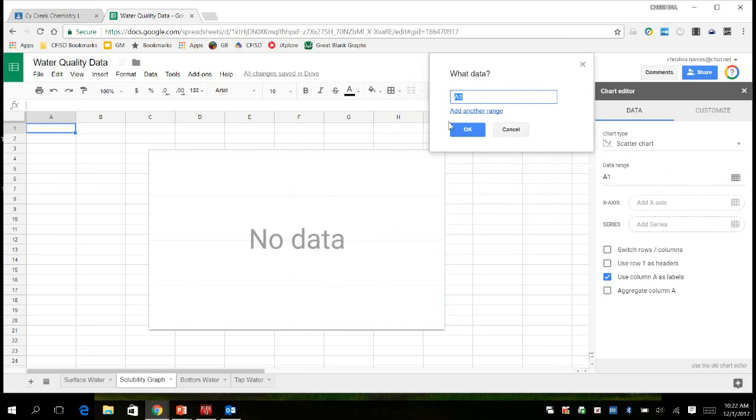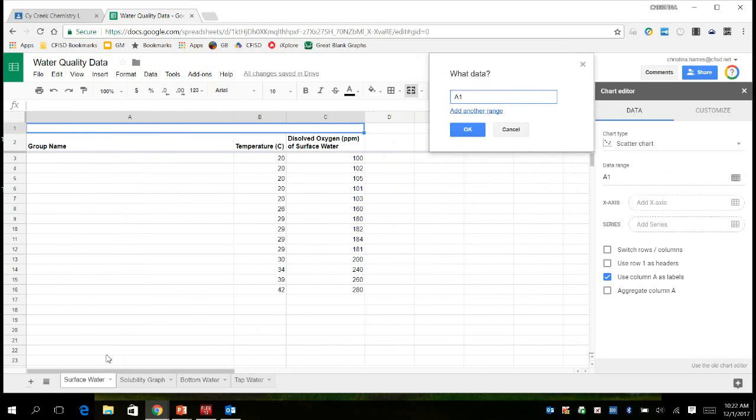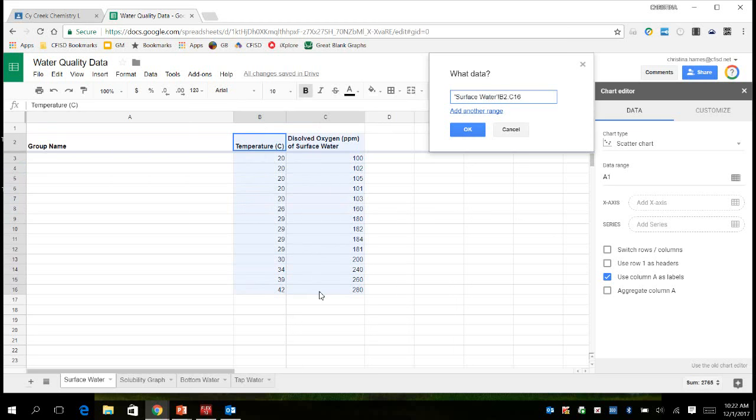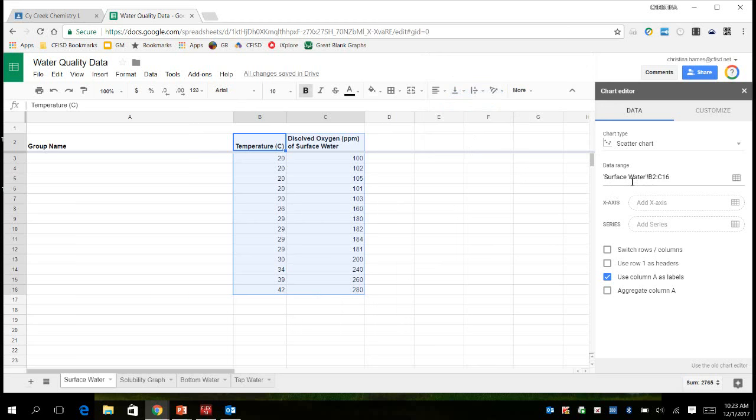And your first set of data is going to come from the surface water tab, so select that. Starting with cell B2, the title that says temperature C, highlight across to C2, dissolved oxygen from the surface water, and then go all the way down to your very last data point. You should have far more than 16 data points. Once you've done that, click OK, and you should see the title of your data range appear.